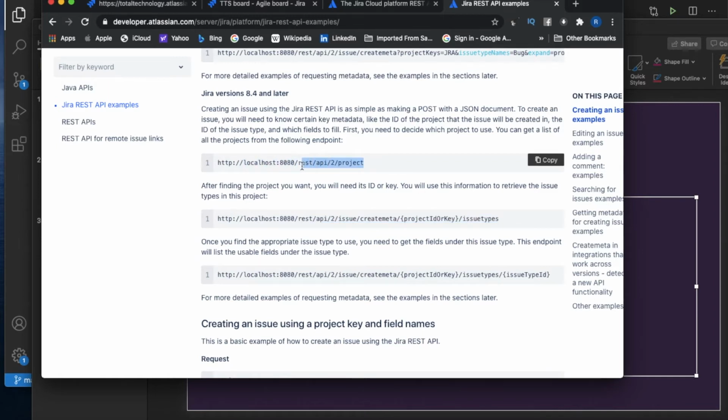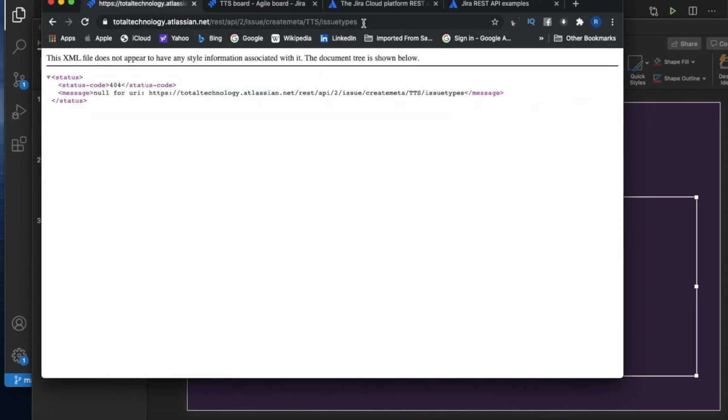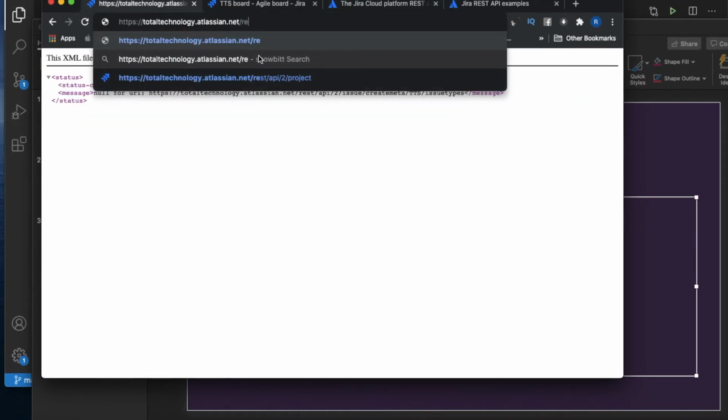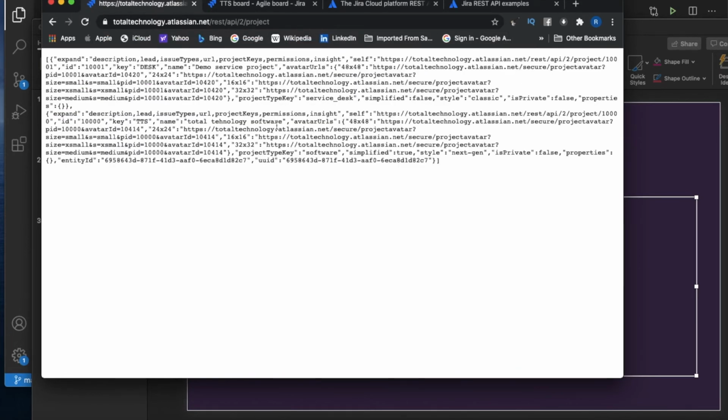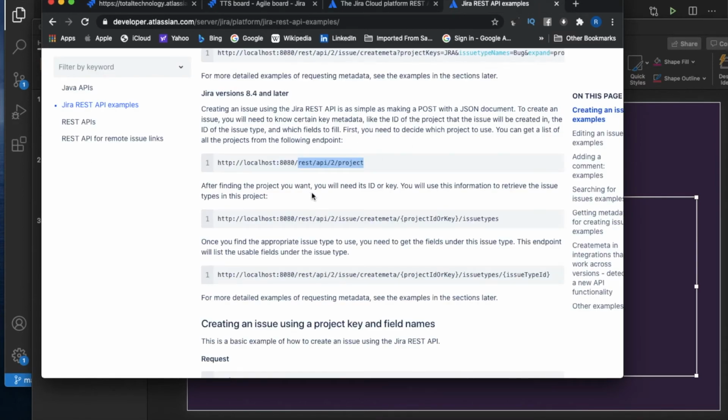Let me check first this one. So this documentation is correct, so I'm not sure why this is not working now suddenly. Yeah, so this lists down all the projects, and just hold on. My key is TTS. Okay, so what it is saying: after finding the project, you will need its ID or key. You will use this information to retrieve the issue types in your project.